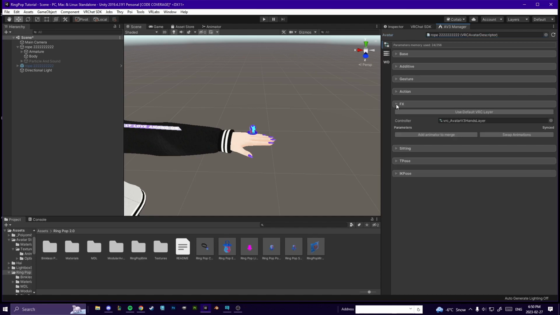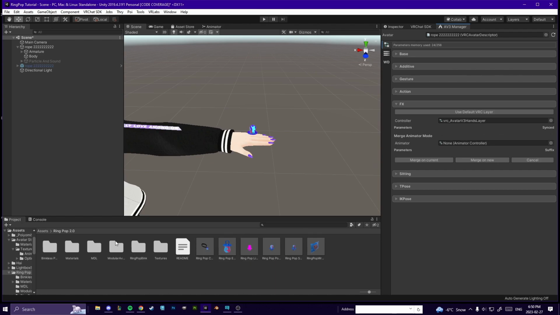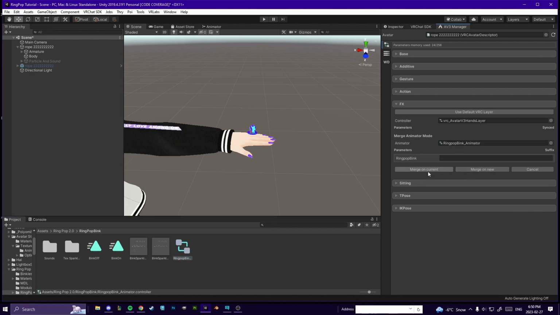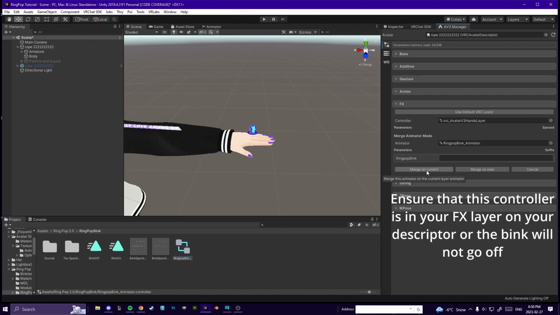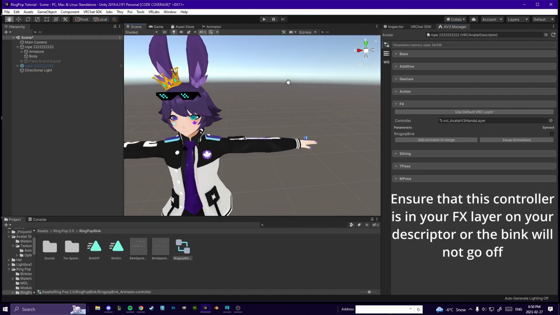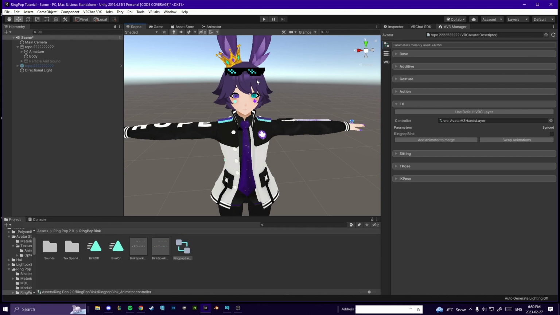Then you'll hit this drop down here, and I already have a controller for my FX, but if you don't, it should merge with the default one. Hit add animator to merge, go to ringpopbink, and you'll see this ringpopbink animator controller. Drag that in here, and then hit merge on current. That will merge the two animators, and then from there, you're good.